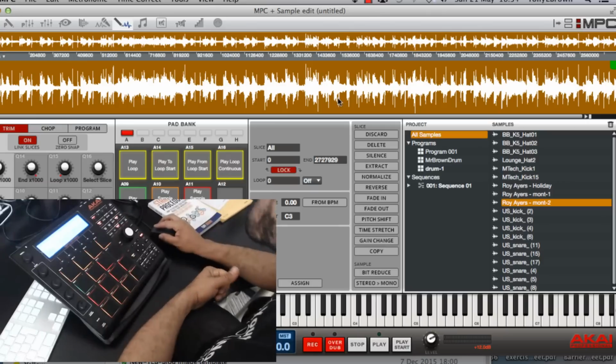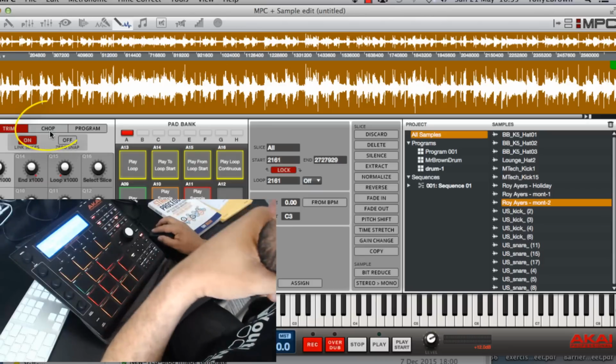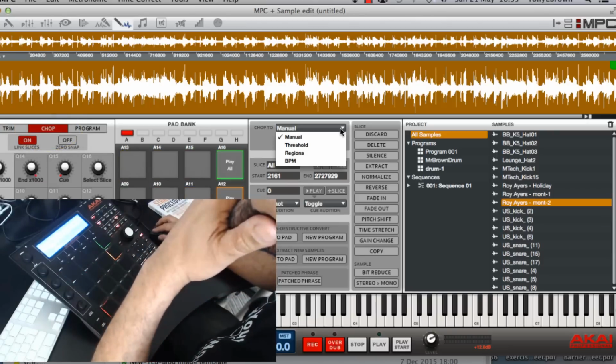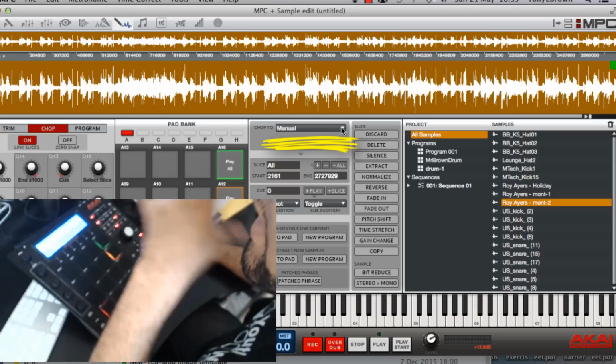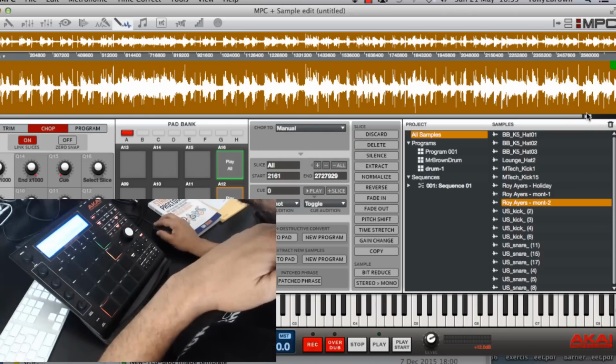Okay, so I've kind of got this to the point where I want it and I'm ready to chop it up. So I'm going to go to chop, and what I'm going to do is use manual. I'm going to leave it on manual, and I'm basically going to chop it up on every hi-hat. So let's do it.